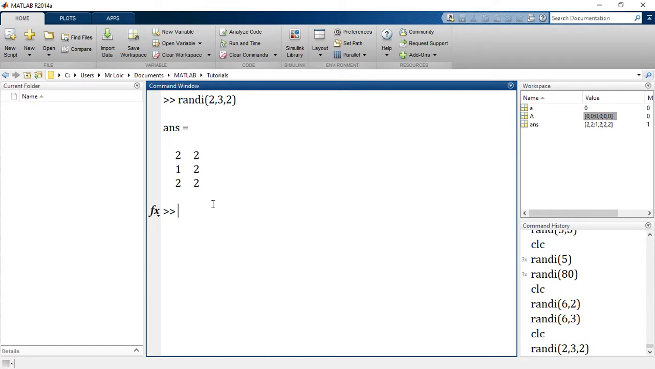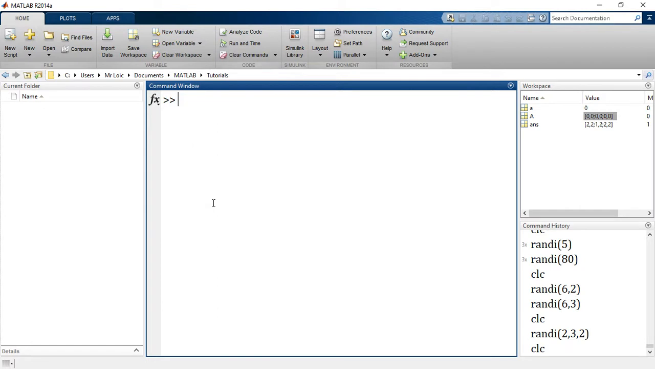So that's randi. I said we had 2 more to go. Let me just add the last one. Okay, the last one, which is more specifically for vector creation. Okay, and the command is linspace.